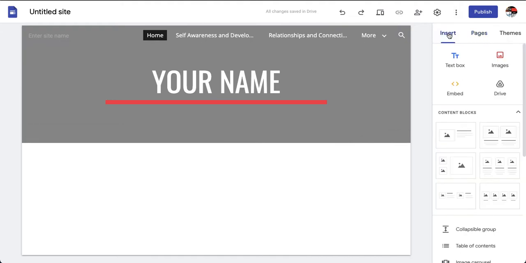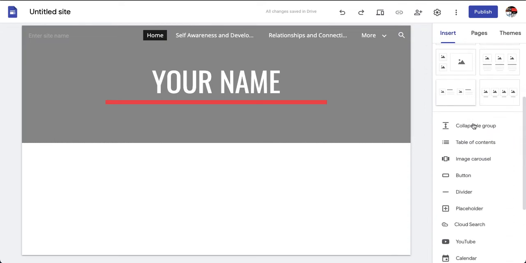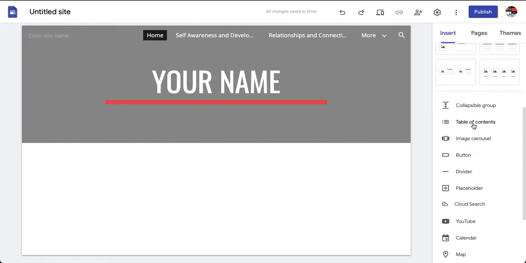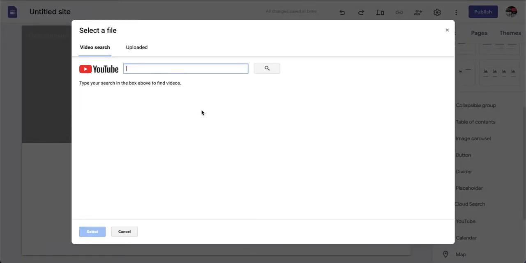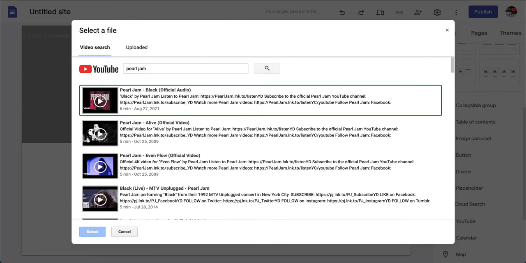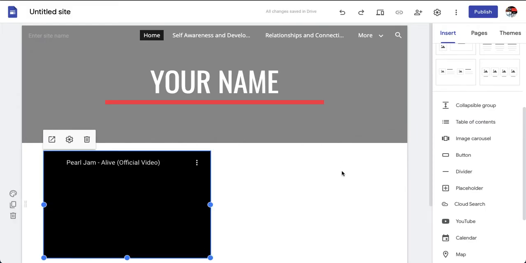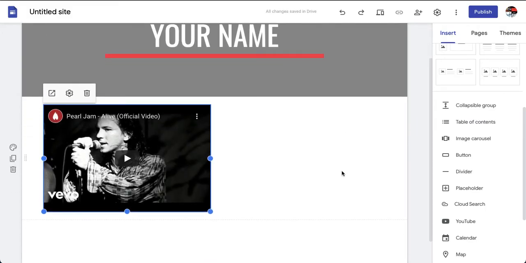So to do that, go to Insert, and then scroll down a bit, and you'll see all of these different options for you. So let's say I want to put in a YouTube video. Let's see if they'll let me put in a Pearl Jam video. Just hopefully something good happens. There's a live one, so that should pop in there. Beautiful. All right, so that worked.